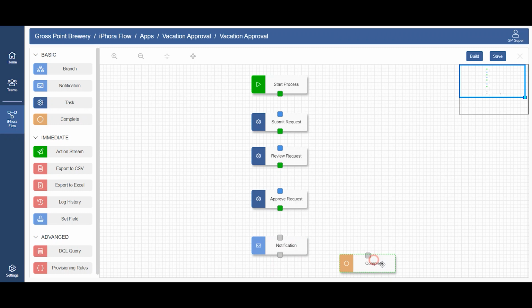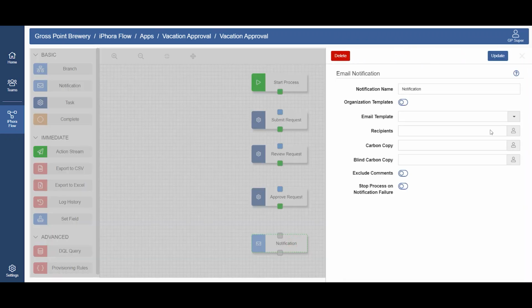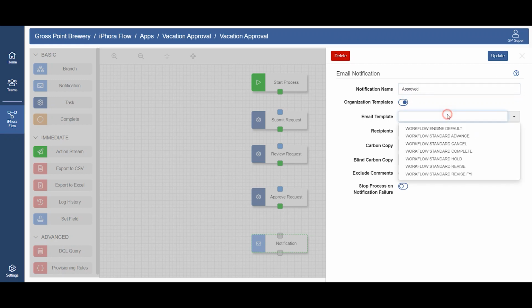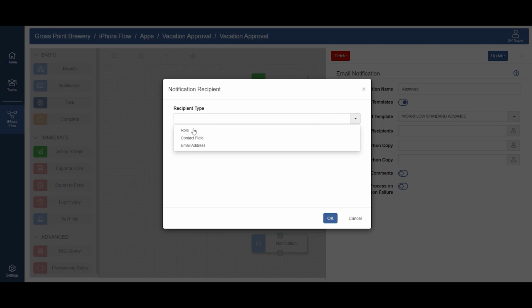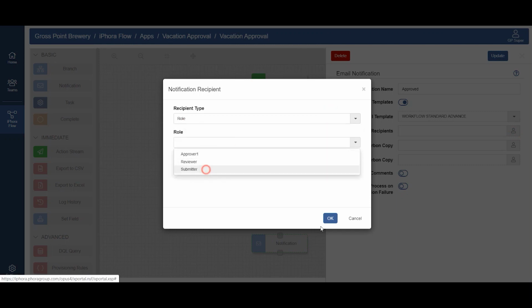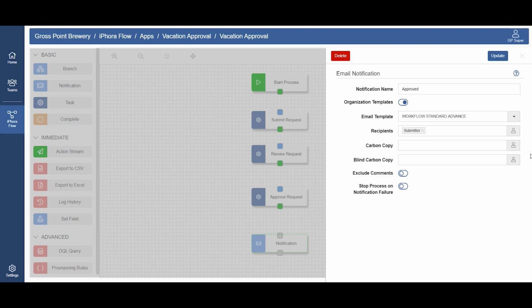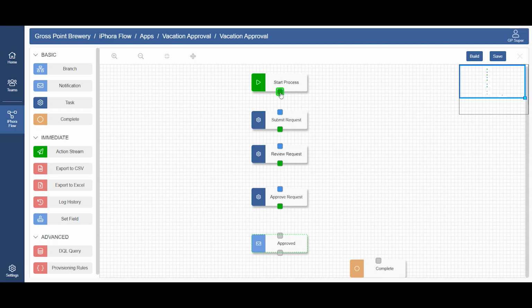So let's program that up. And we call this notification approved. And we'll choose the notification type that would tell us what's going on. This would be basically advance. A recipient is going to be, by role, the submitter. So basically you can do carbon copy. Also you can add comments, or if something fails, you can stop the entire process. And there are additional features that we will talk about later. And we update that. Now let's hook them all together.